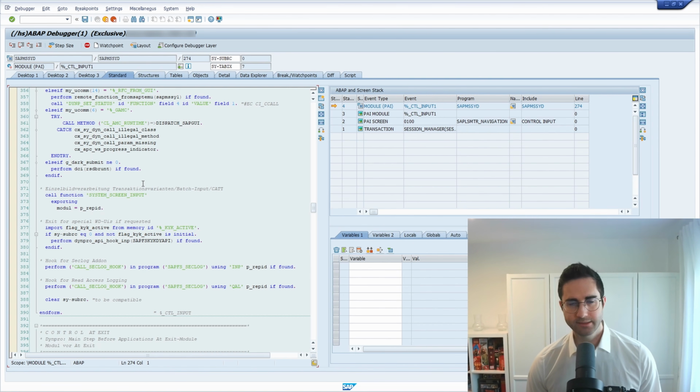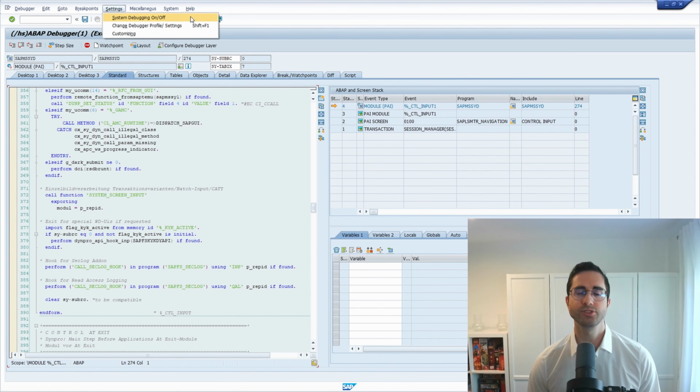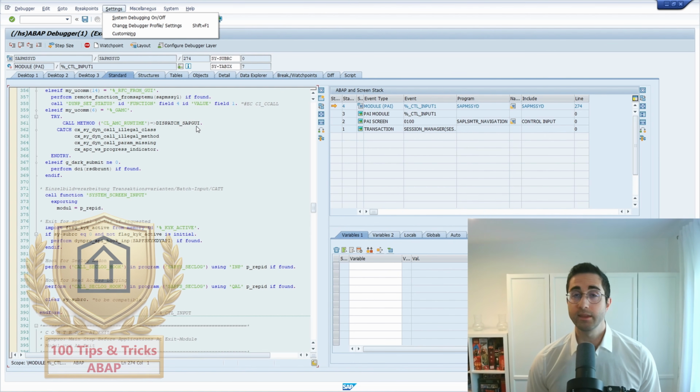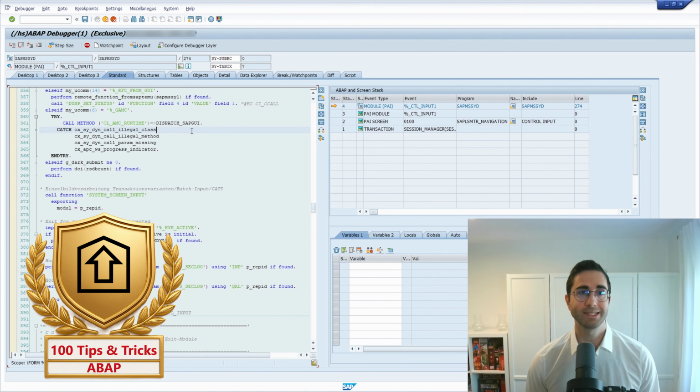In the rare case that /hs is not working, then make sure under settings that system debugging is turned on. So with this function, you can switch between turning it off and on. So keep this in mind. And yeah, this is how you can always start it.